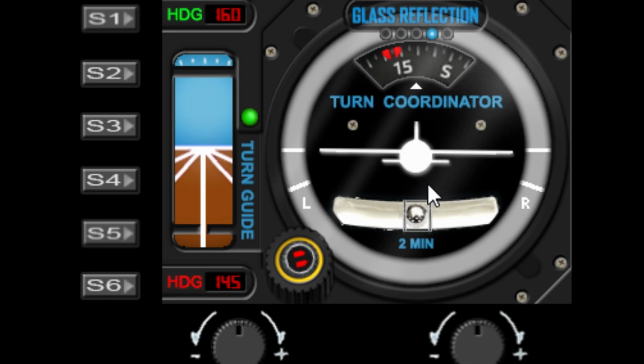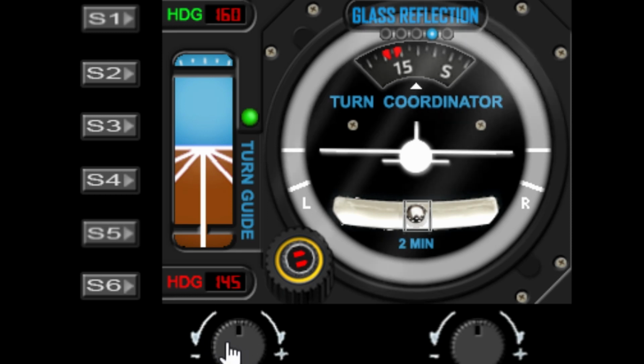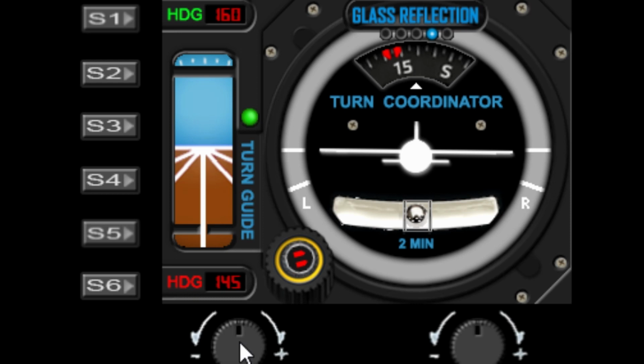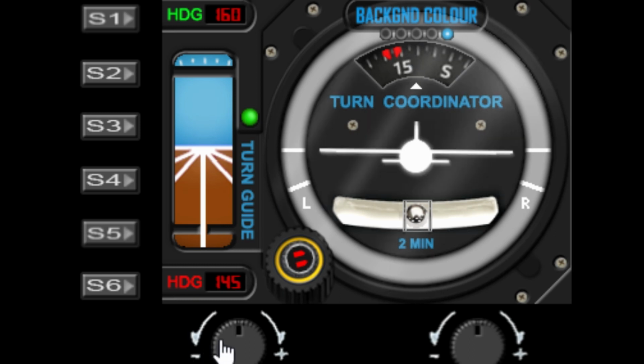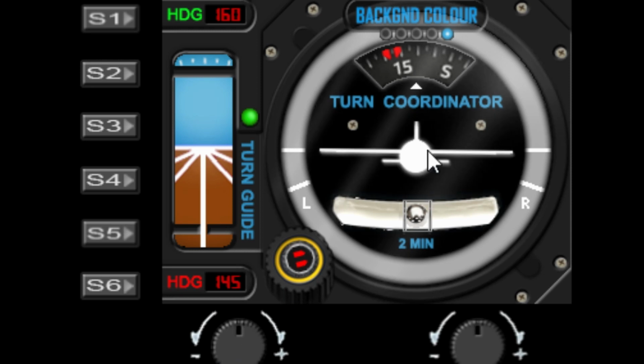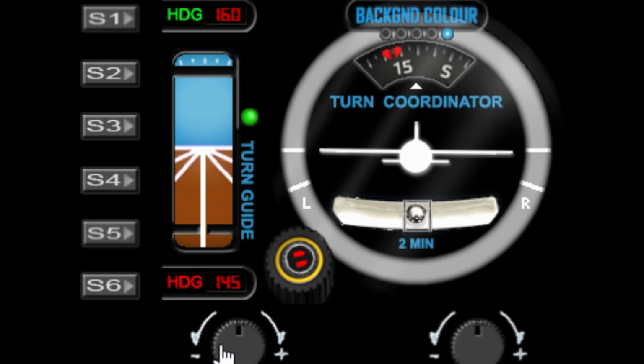The next option in the menu is the glass reflection. The glass reflection is optional and you can turn it on and off. It is a global variable, so that will turn the glass reflections on and off in all gauges at the same time. The next option is the background color, and there are 4 different styles. There's the original gray dial background, the black dial background, the darker overall gauge background, and then the jet black backgrounds as well.